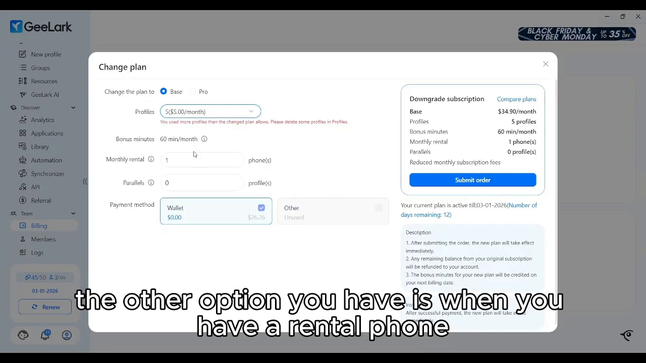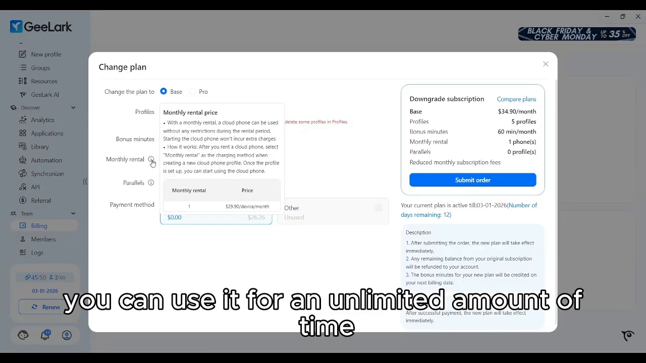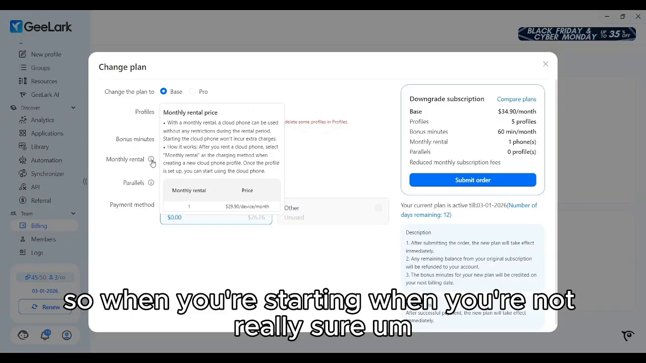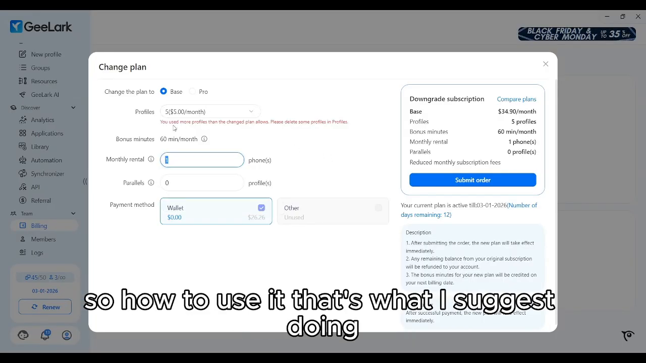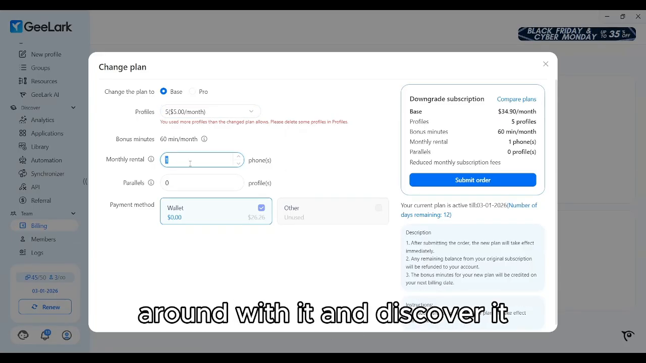The other option is a rental phone. In that case, for 1 month, you can use it for an unlimited amount of time. So when you're starting and not really sure how to use it, that's what I suggest doing. Just take the minimum base profile and 1 monthly rental phone, so at least you can play around with it and discover it.